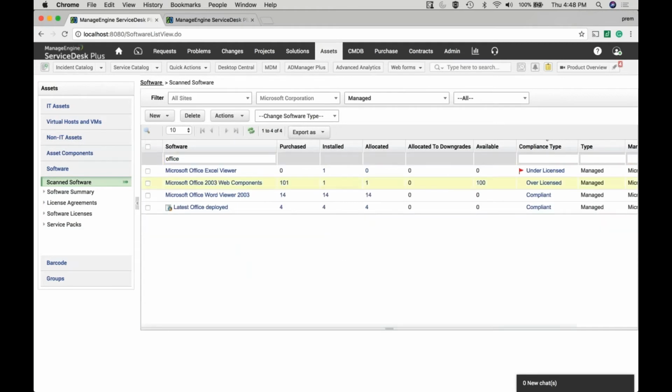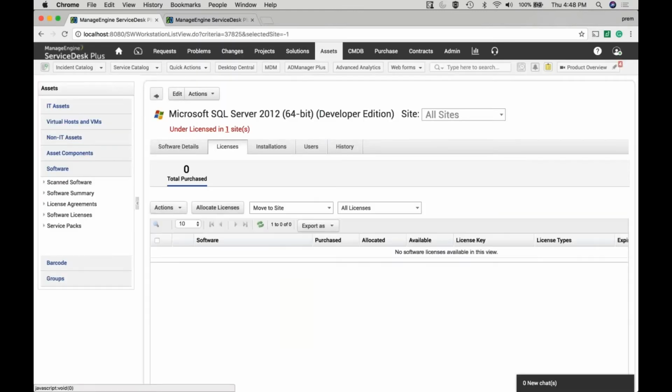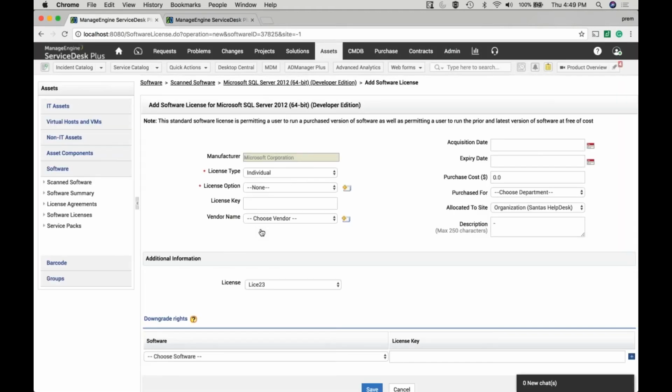All right. With a different example, Office. Excel Viewer. Let's take this one. Okay, now let me add a license. So this is another way of creating a license. I can even add it from there. So for the Microsoft SQL Server, I'm directly adding a license from within the software details page. I'm going to say an individual license.